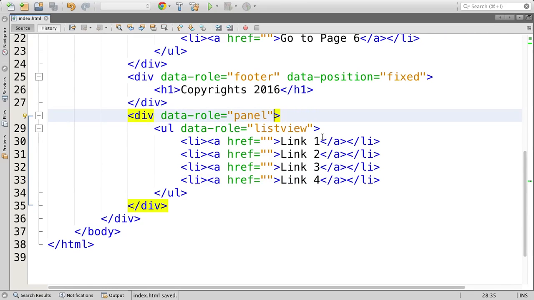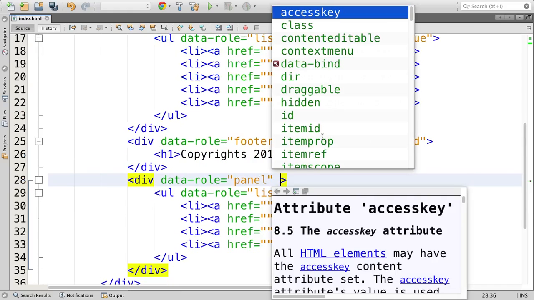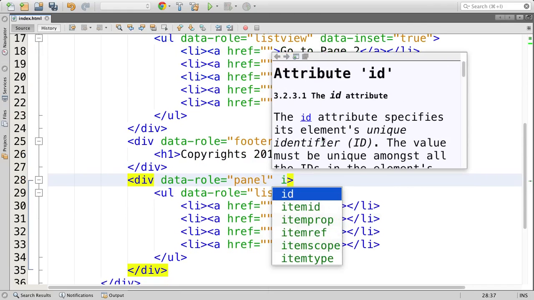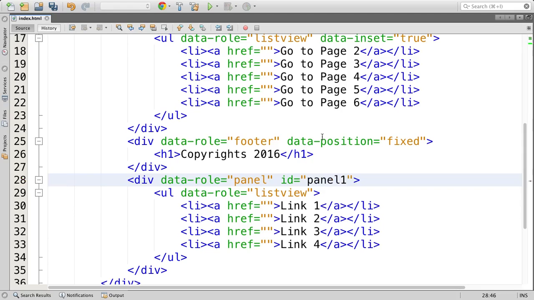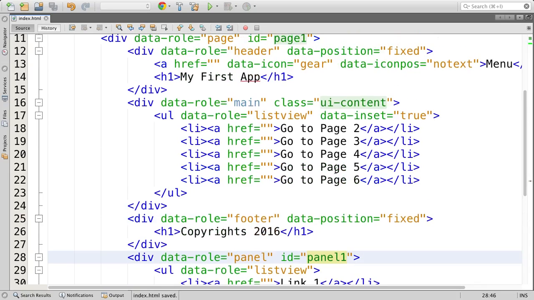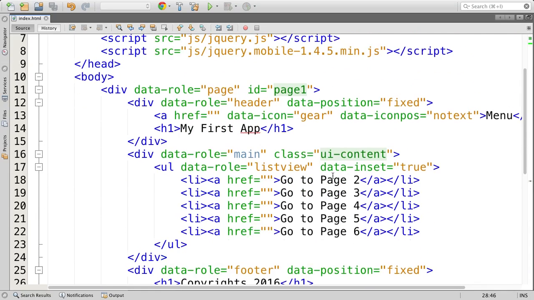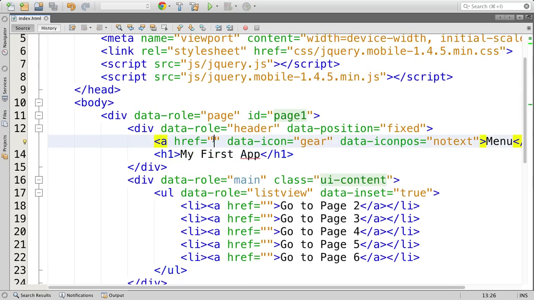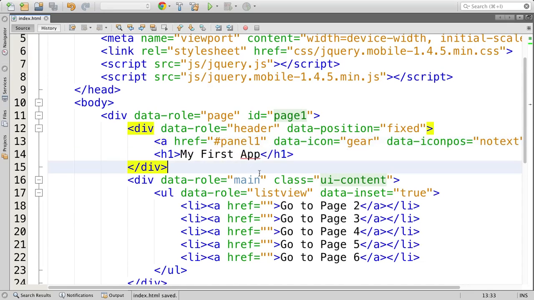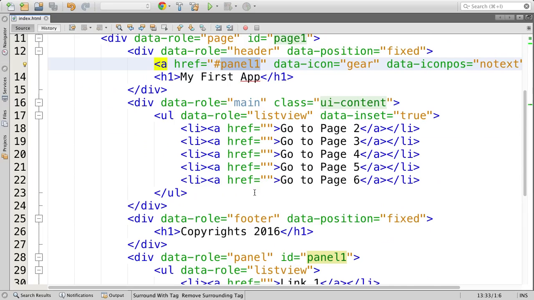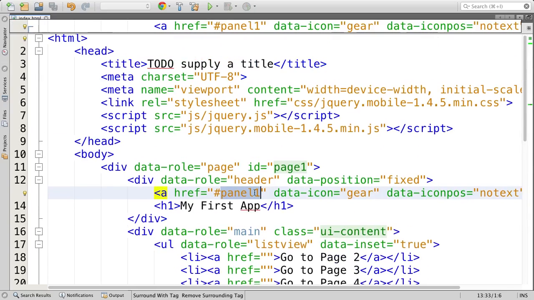okay, by default it's going to have something, and id will give an identifier for this panel, panel 1. We are going to display this panel. Remember, hash means number, id. Whenever href is clicked, it's going to look for an id called panel 1, and what it really does we will come to know once we run.